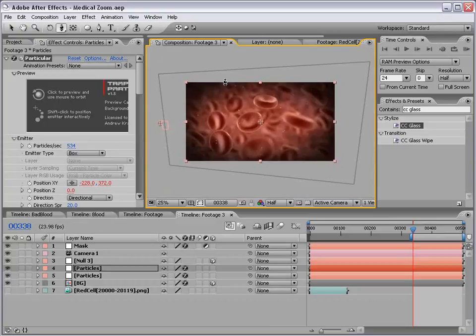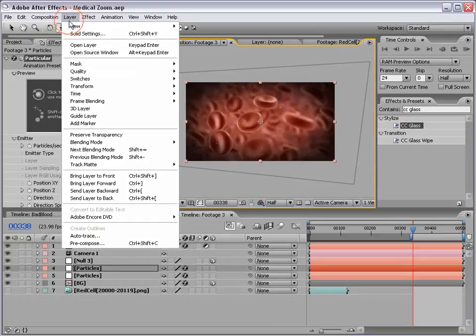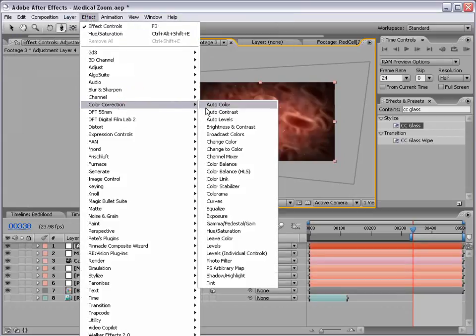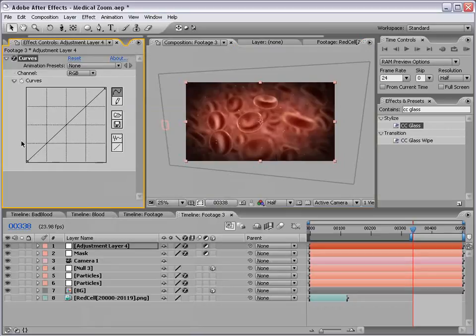Now let's color correct this to work a little bit better. We'll go ahead and create a new adjustment layer. And we'll choose Effect, Color Correction, Curves. And we'll just add a little bit of contrast.